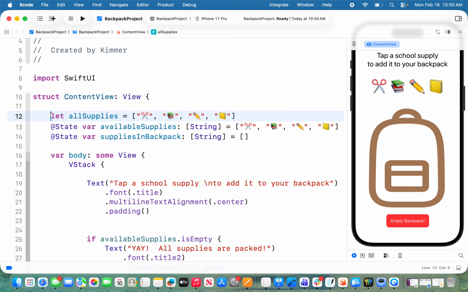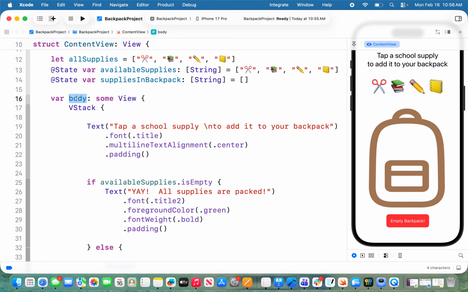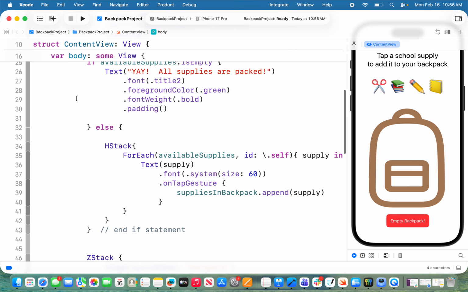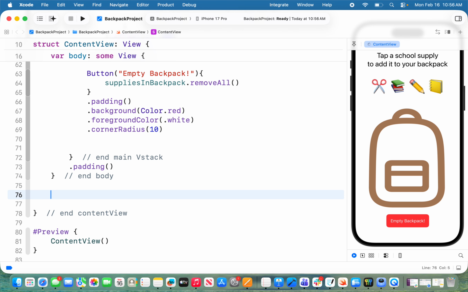A let. Okay, now the next thing I want to do is to refresh functions. Now remember, we are in a structure, right? This is the name of our structure. It is a type of view. It has these variables. It has its body, right? So underneath the body, which is easy to find if you did this with your curly braces, we're going to create a function. You remember when we create a function, we have to put the word func. And we're going to call this move to backpack.